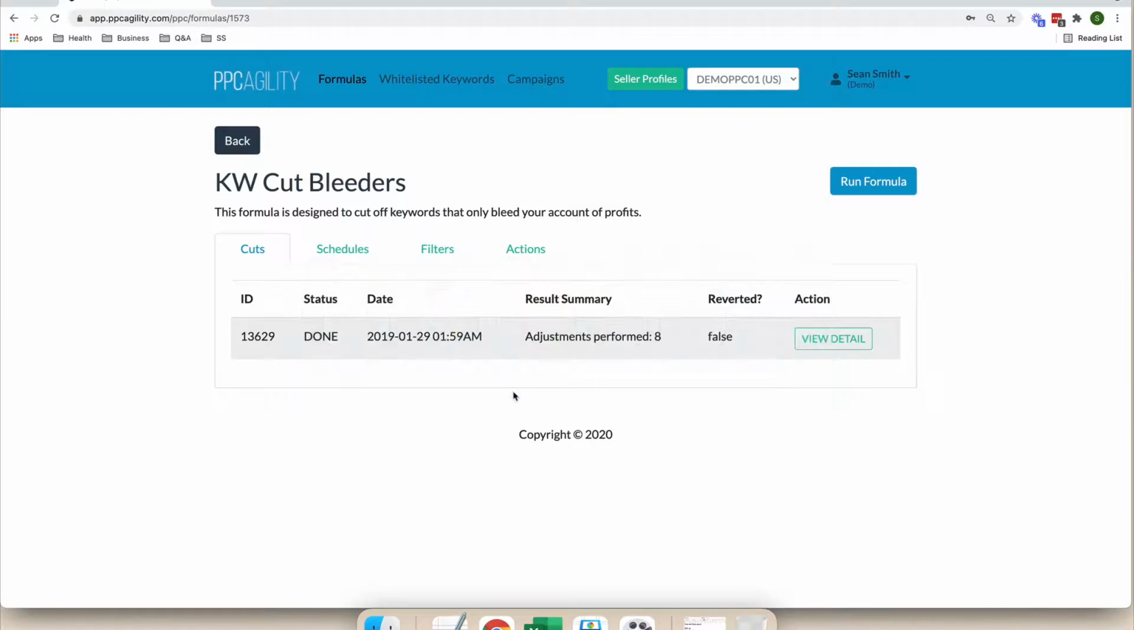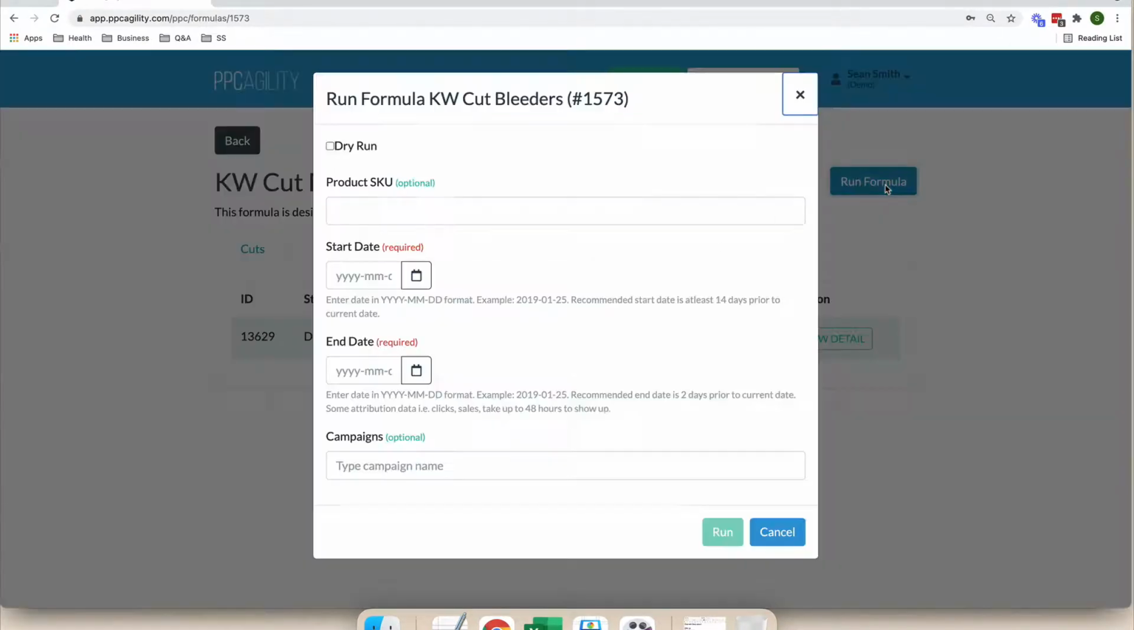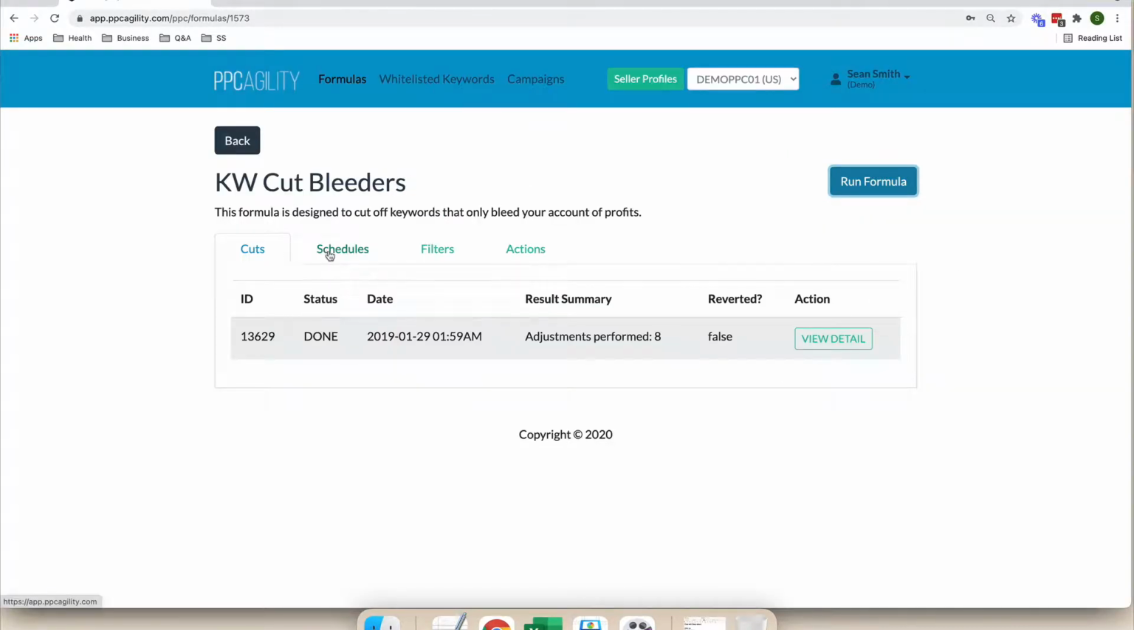And if you want, you could just click run formula and then put in the details that you want to run it. Start date, end date. But I think the schedule is way better. If you wanted to run it, that's fine. But scheduling it is a lot nicer.